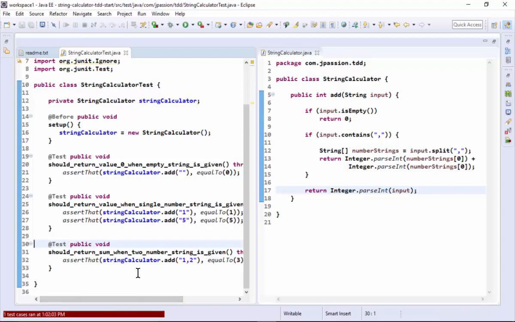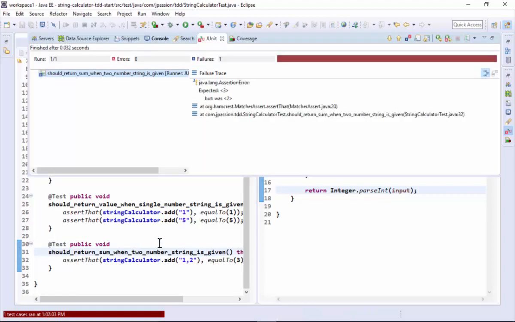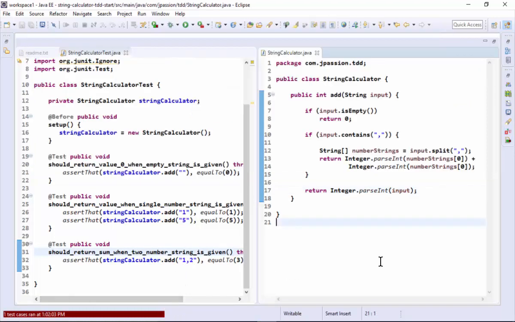The reason it failed, let's take a look at what failed. Expected 3 but was 2. If input contains a comma, which is the case, you see we have a number string 1, 0 and 1, so obviously that's not right. So let's save the change. Now it succeeded. So we now have all 3 cases succeeded.